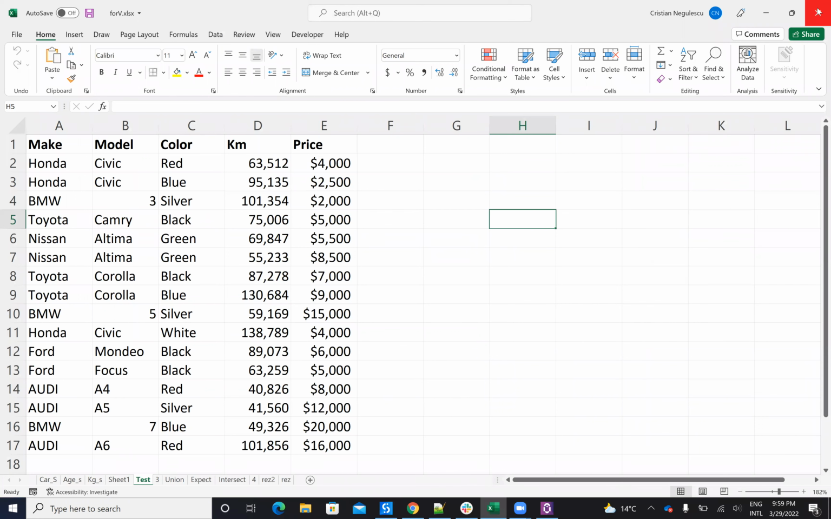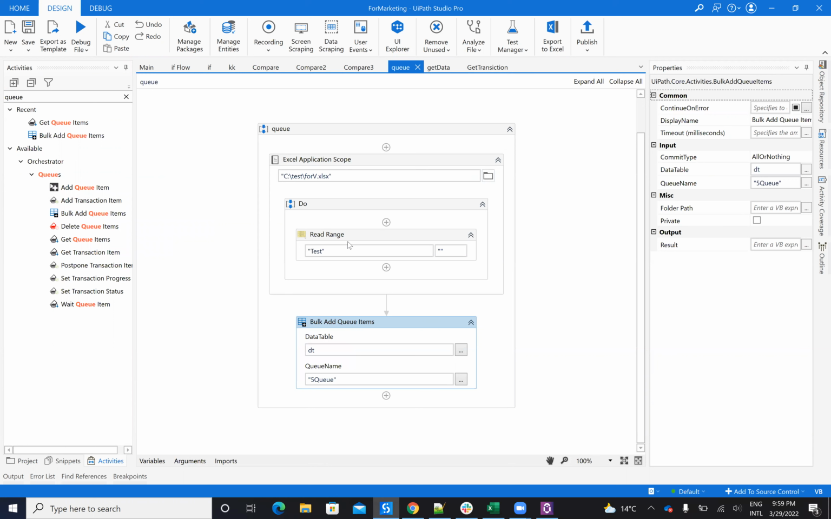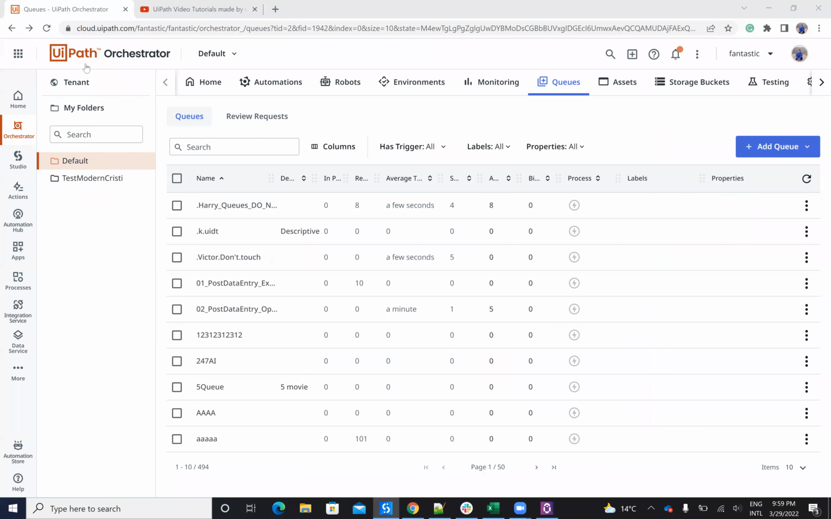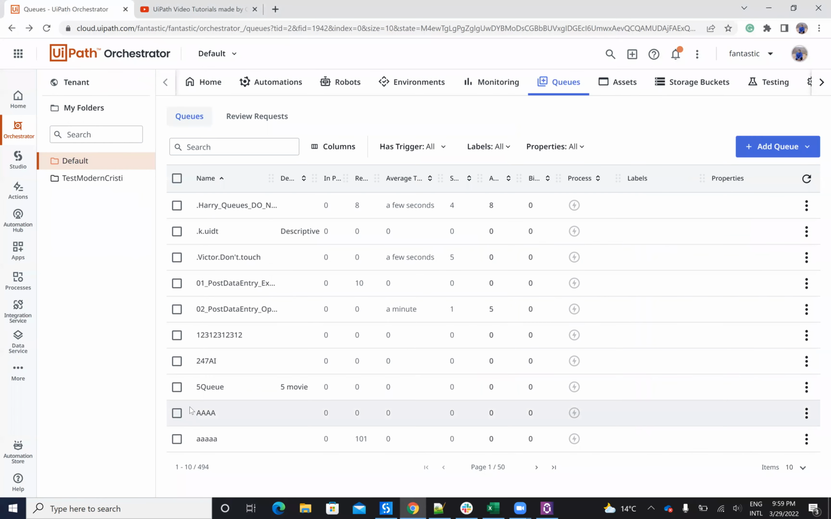So I have this Excel and we'll take the data from this Excel and add it to the queue. Basically, I will just generate a data table. So I'll read the Excel, read that sheet and generate the data table DT. After I generate this data table, I will say write this data table to the 5Q. This is the name of my queue. If I hit run, you will see that the system will put the data inside of the queue. Done. So the data now is inside of the queue.